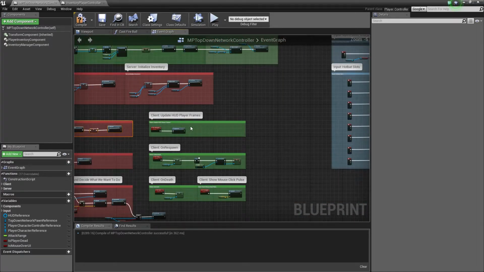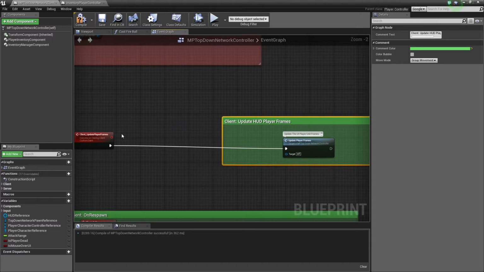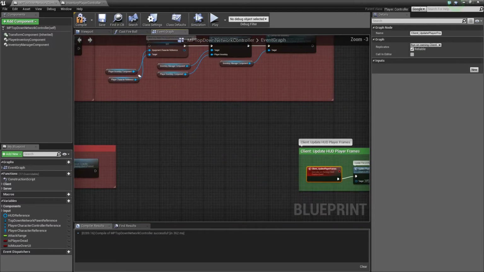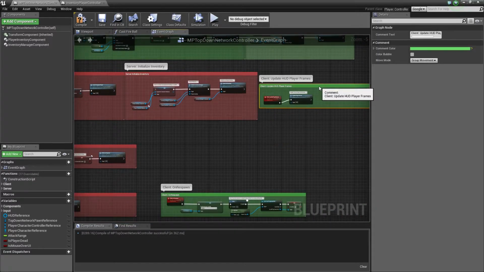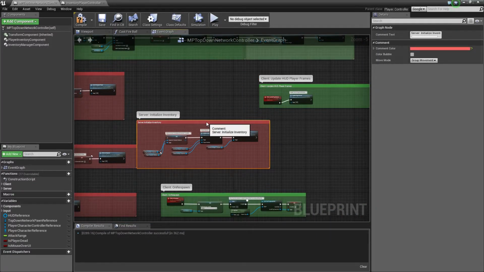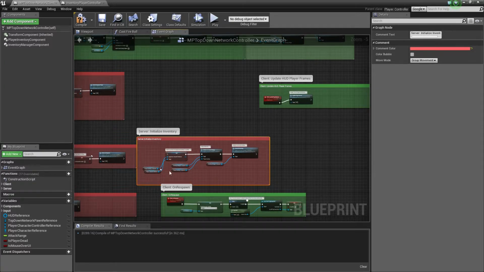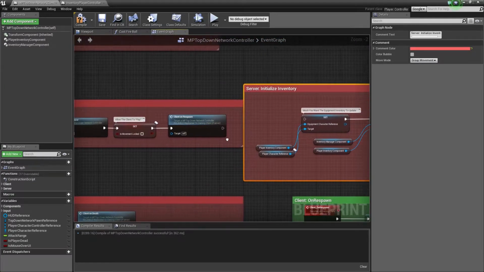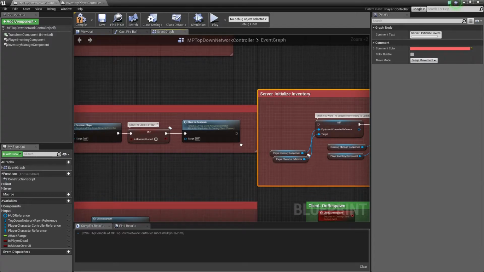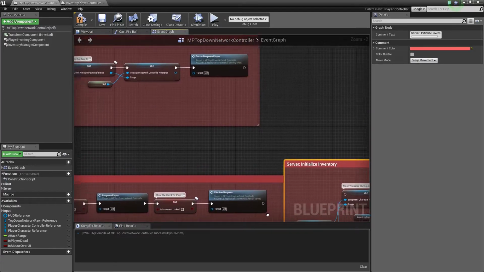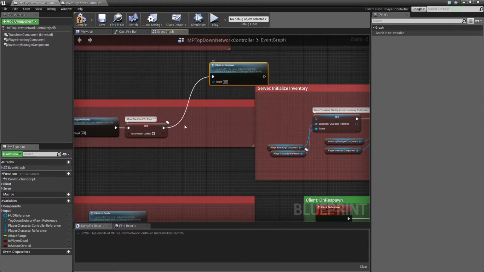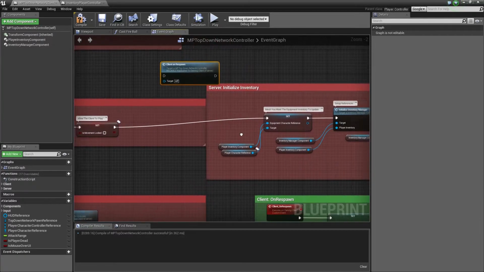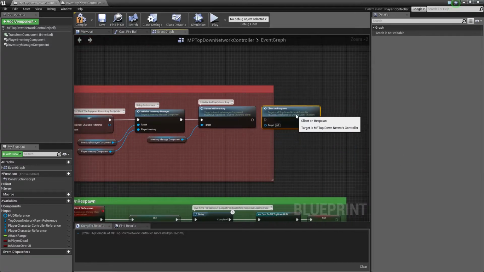So we'll just move this out of the way. Make a bit more room. And let's move the client on respawn event to after we initialize the inventory. Okay, now when you respawn and you create a new character, it should set up the right character reference and reinitialize your inventory.